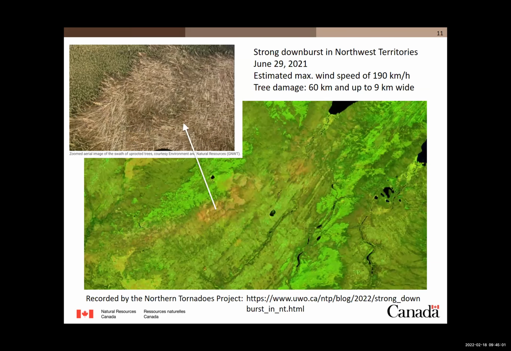I also just want to show here, because I thought this was interesting, that when you look at an image, not every red pixel you see in the middle of the green forest is a fire. So here's an example of a blowdown event from this past summer that occurred in Northwest Territories, just south of Trout Lake. And by just looking at this area in the image, it could be interpreted as a fire, but as we see from the photograph, this is in fact fallen trees from the severe downburst.